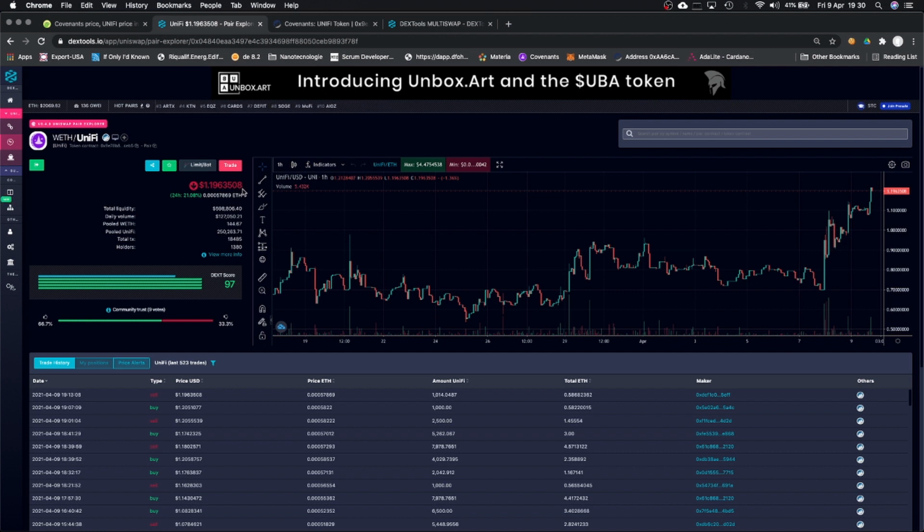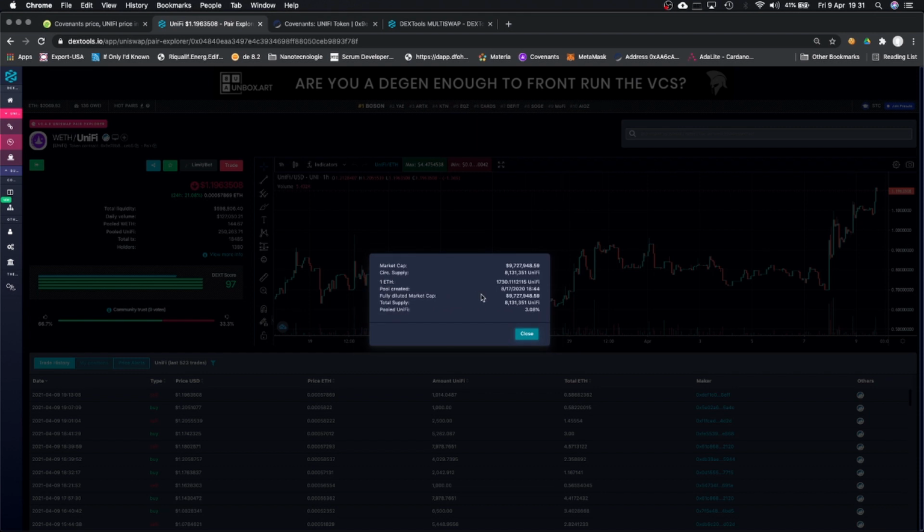And then below that, you will see that there is some more information, including the total liquidity, the daily volume, and also the total number of holders, which is the number of people that currently hold this particular token. If you click on the View More Info button, you can also see some more stuff there, including the market cap and the circulating supply.